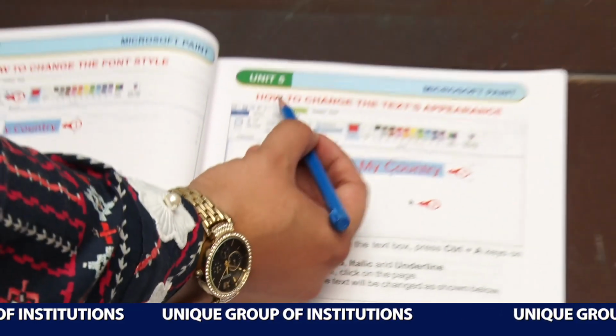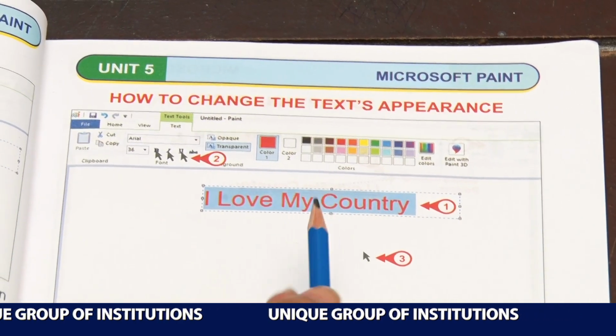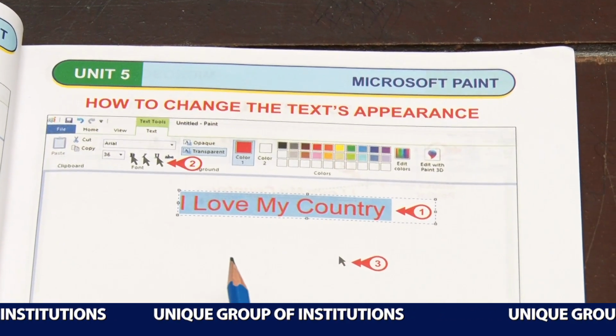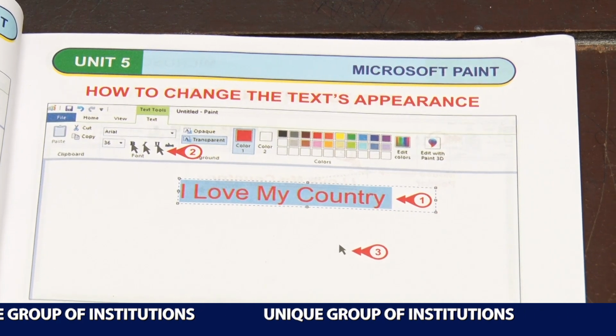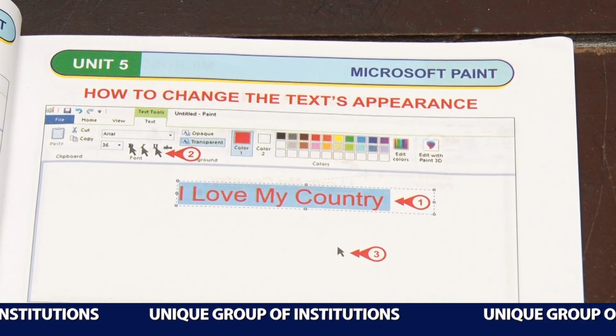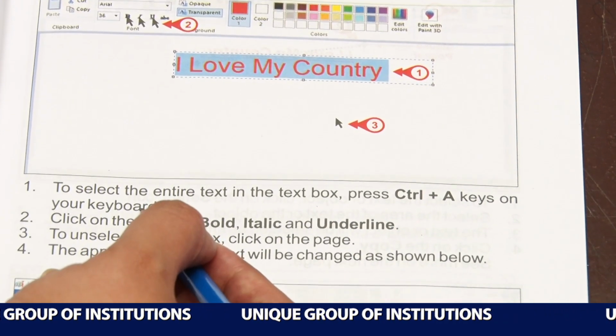On the next page you can find how to change the text appearance. That was font style. Now we have to change its appearance. For appearance, we will see what we can find. First step is to select the entire text in the text box. Press Ctrl plus A keys on your keyboard.